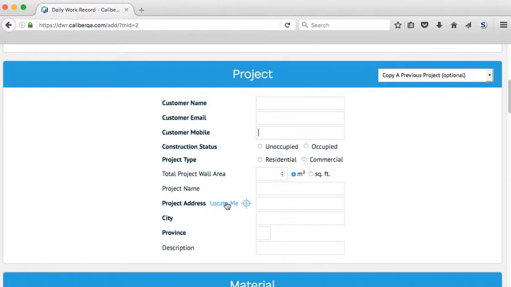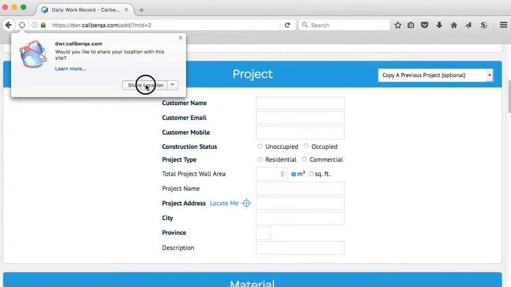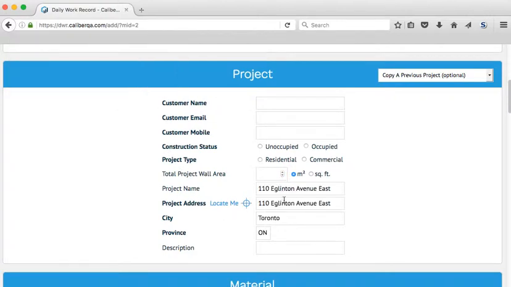For the project address, you can either type this in manually, or you can enable your GPS on your phone or your device and click Locate Me. And it'll give it its best shot at finding your exact location. Now sometimes it'll be a little bit off. In this case, I'm actually at 120 Eglinton West, so I'm just going to correct that.